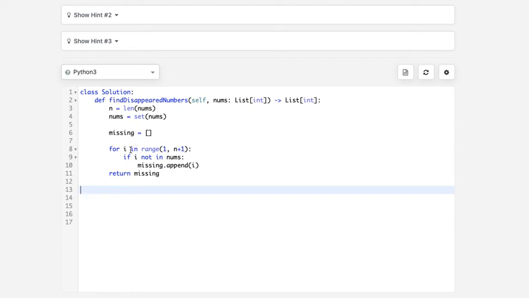So let's have this example as the test case here, and the time complexity for this is going to be linear because we iterate over the range of the array, and the space complexity is linear as well because we are using this hash set.